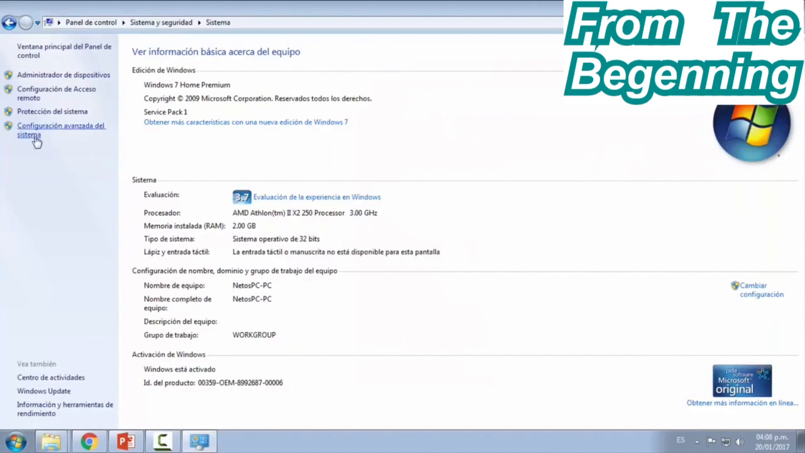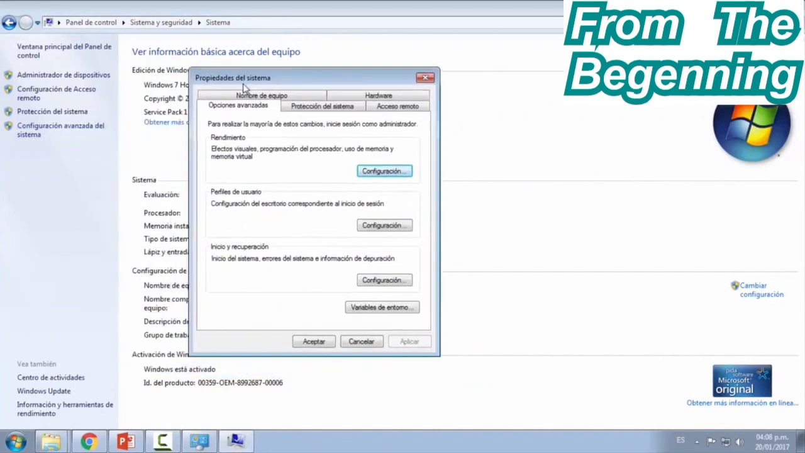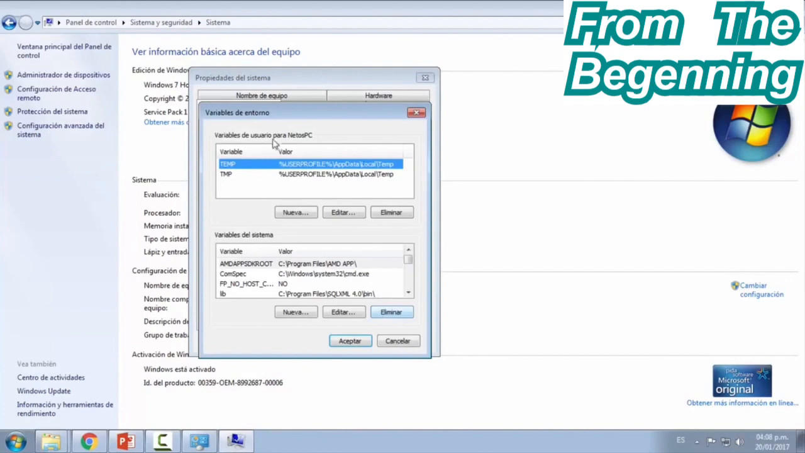We are going to go to the part that says Advanced System Settings. And once the dialog window is open, we are going to go to this part here that says Environment Variables. Once we are in Environment Variables, we are going to focus on this part down here and look for a variable called Path. Here it is. We are going to click on it, and it will select it for us. We are going to click on Edit.